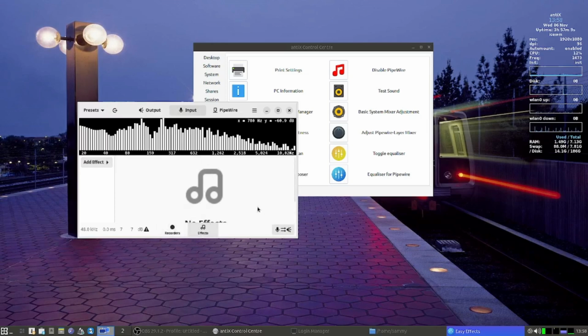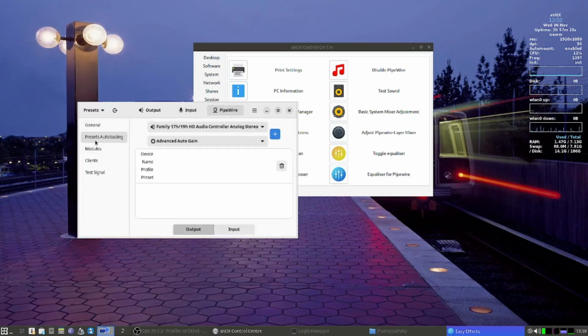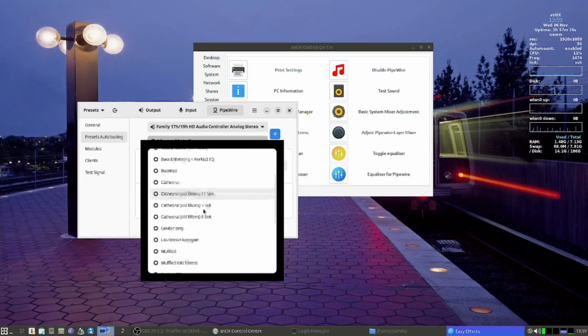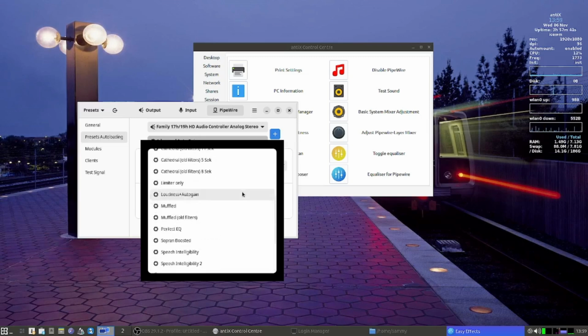So you can use this to modify the sound that is getting input, and you can add effects to the sound that is getting input from the microphone to your sound card. And there are settings. So here you can see you can auto load the presets. So you can auto load different presets. For example, you can see it here. Only advanced auto gain is the default. You can change here. These are the different plugins that are there. You can use any of the plugins as per your requirement.